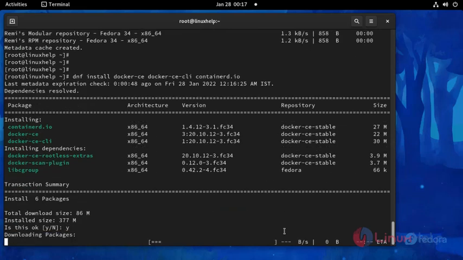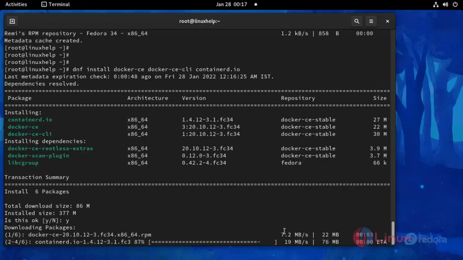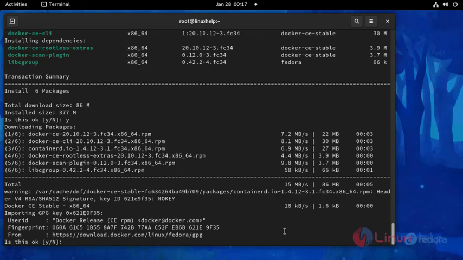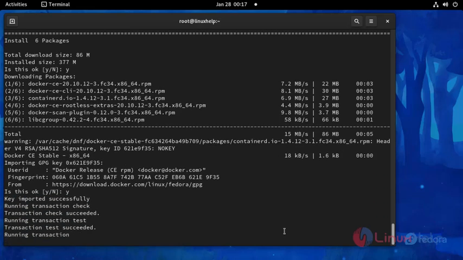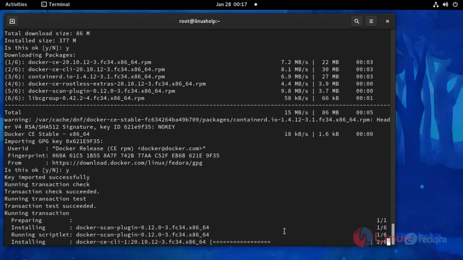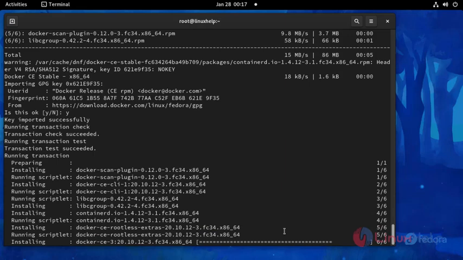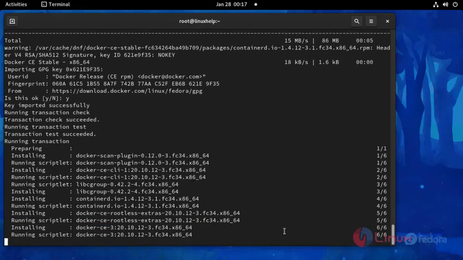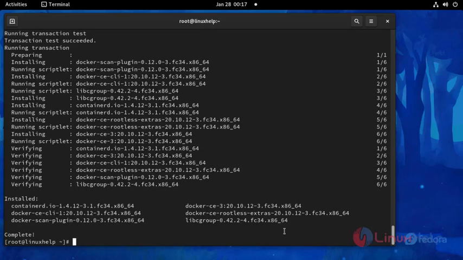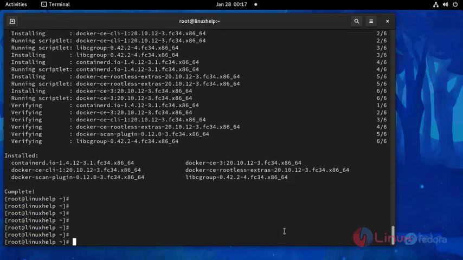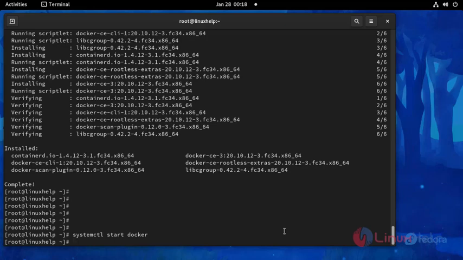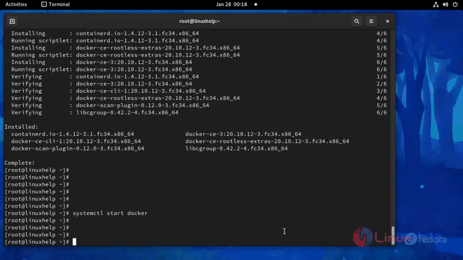Press Y to continue. Installation completed, and then I'm going to start Docker services by using the following command. And then I'm going to enable Docker.